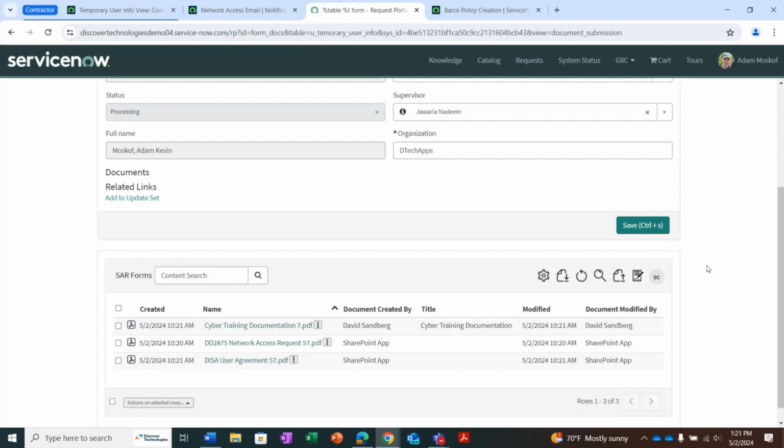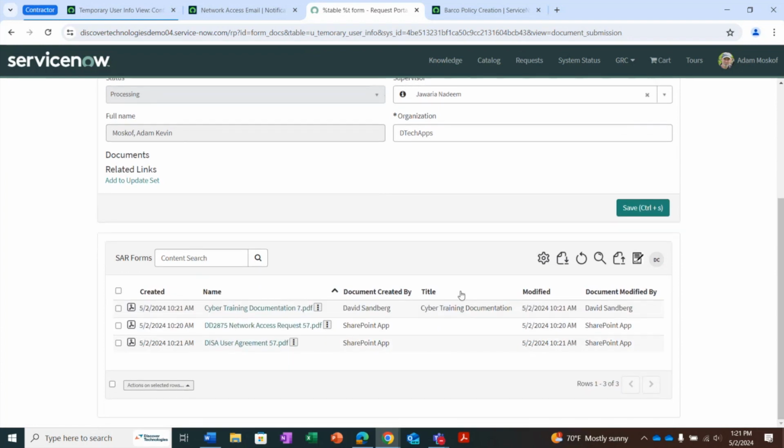Once we do so, step one is complete. Now, the next step is very pivotal to what we do as an organization. So DTech Apps, again, that SharePoint to ServiceNow integration, that connection allows us to digitally sign these documents without having to go into SharePoint, ensuring that we are looking at the correct version, and it just supports that quick ease of use.